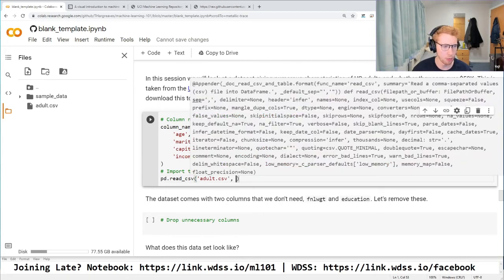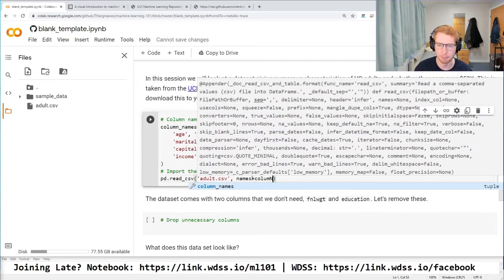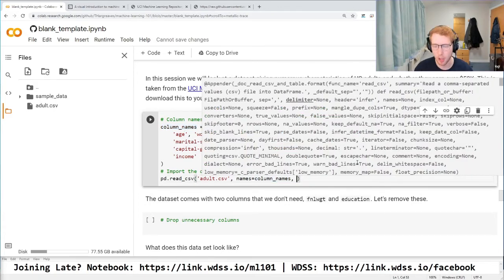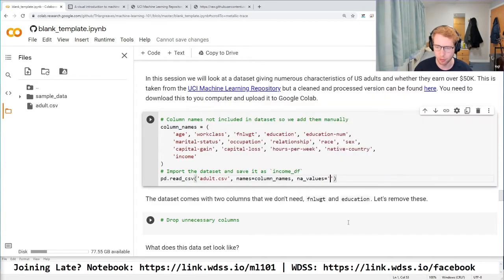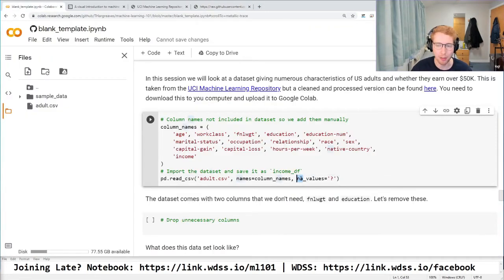And then we're going to need a few other things. We're going to pass in the names of our columns. That's going to be names equals column_names. So the names we're going to use for our columns is equal to this value column_names we made earlier. And finally, we need to add na_values equals, then in quotes, a question mark. What this is saying is that at various points in our data set, we have question marks, and these represent a missing value. We need to tell pandas what symbol we're using to represent missing values. These are called NA values, NA standing for not available. They're missing, we don't know what they are, and we're using a question mark to represent those NA values.